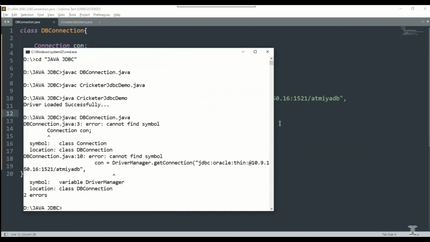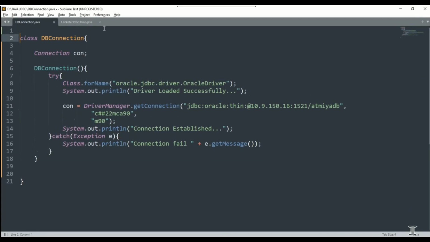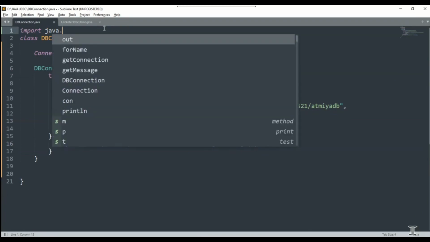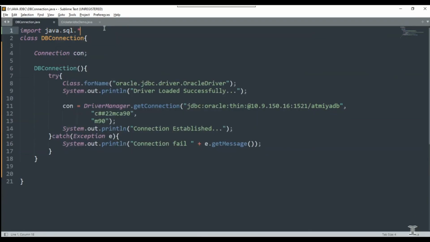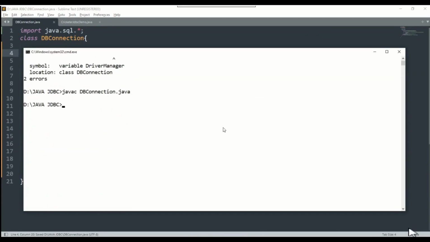Okay, I am getting an error: cannot find symbol DriverManager. For that we need to import the package. So here I will write import java.sql.*; Now I am saving the file. So sql is a package name. Now I am compiling again, and it is compiled successfully.